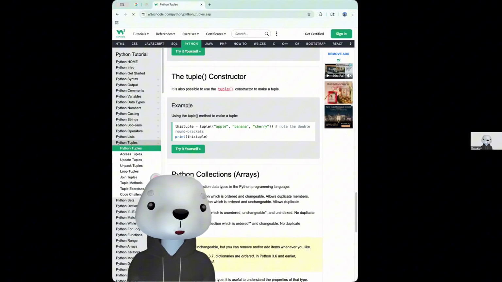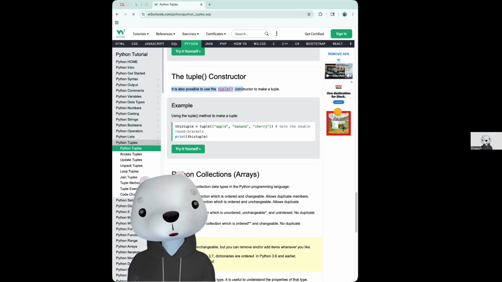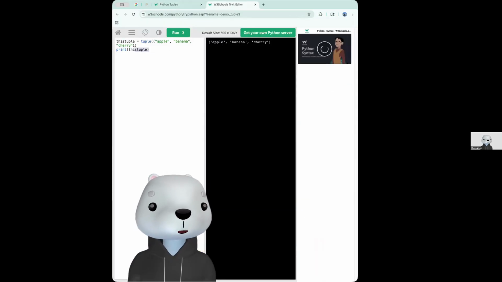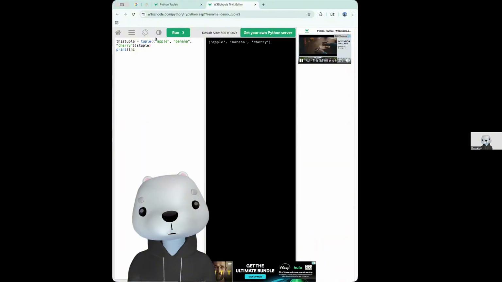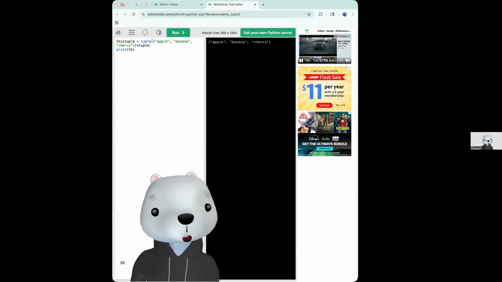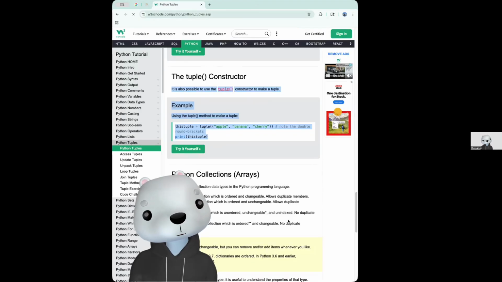So, the tuple constructor. It's also possible to use the tuple constructor with parentheses to make a tuple. So yeah, you can also use this, okay? You have to do parentheses open, put your items in, and then close. So you can do this, but it's not really required. You can just do it the same, just like this, okay? No need to do all of that. You can if you want. Another way of doing it, okay?